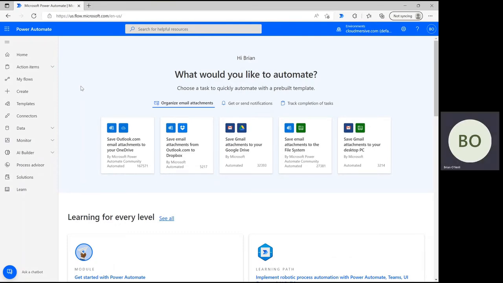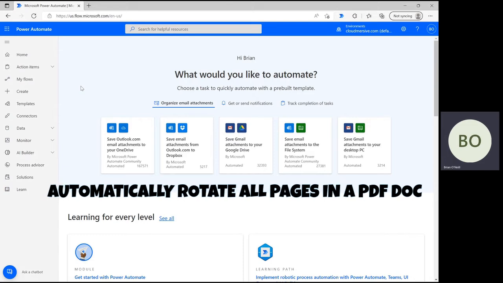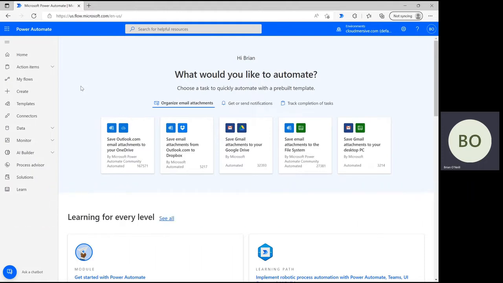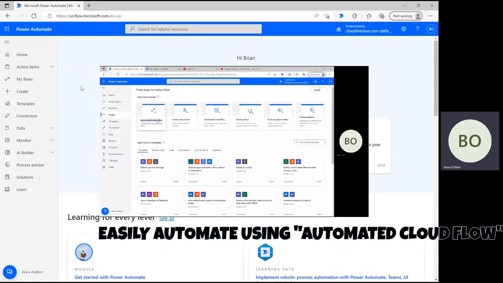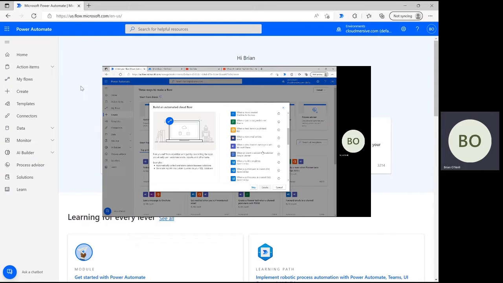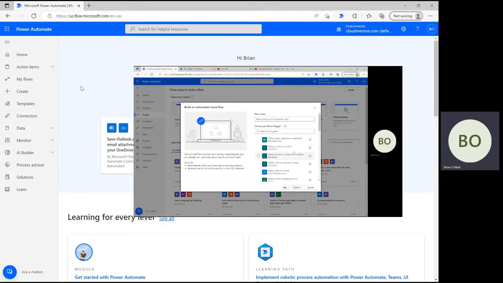Hello everyone. In this next video, I'm going to demonstrate a simple and easy way to automatically rotate the pages in a PDF document using the Cloudmersive PDF Connector in Power Automate. This is a great connector to use when you're performing the same administrative operation on a bunch of PDFs over and over, and it can be easily automated to target a specific folder. As usual, however, I'm going to use an instant Cloudflow in this video to demonstrate how the connector works.